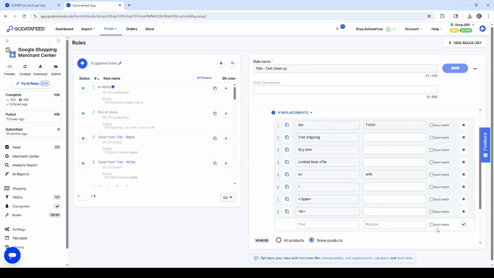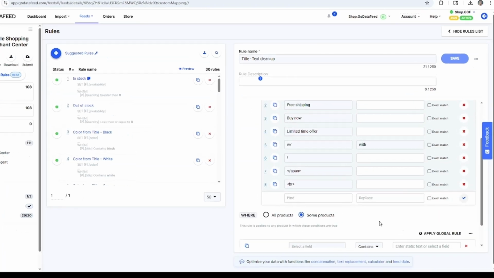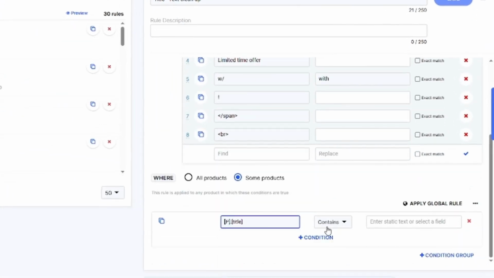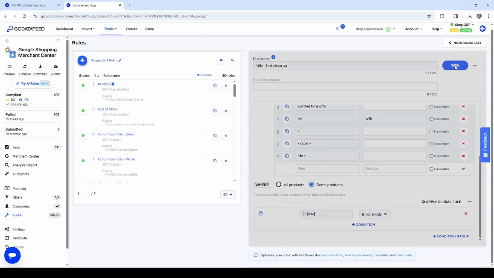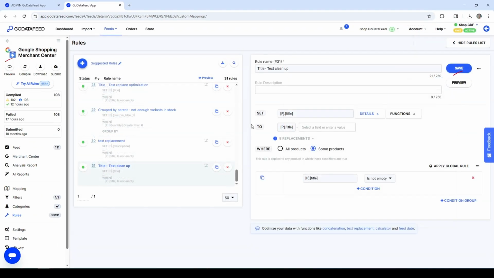It's time to set the condition. Since we only want this rule to apply when the title is not empty, we'll add that here. If everything is ready, you can click Save to apply the rule. You can hit the preview to just see the changes across your feed. When your rule is built, you can reuse it across multiple feeds for every channel, catalog, and season.